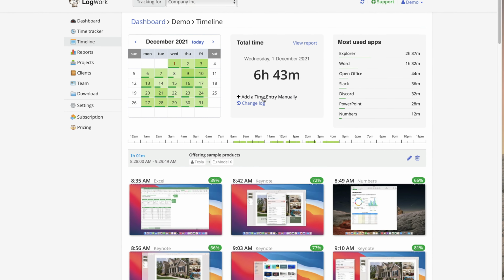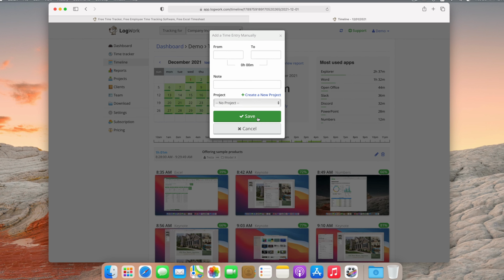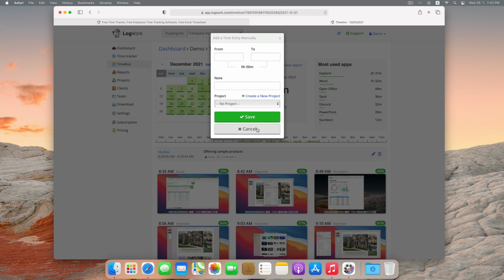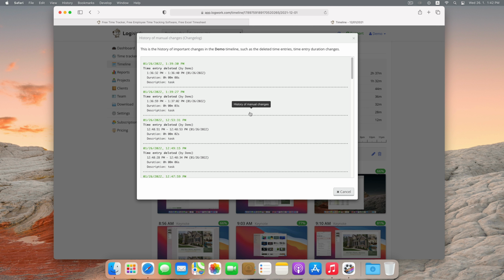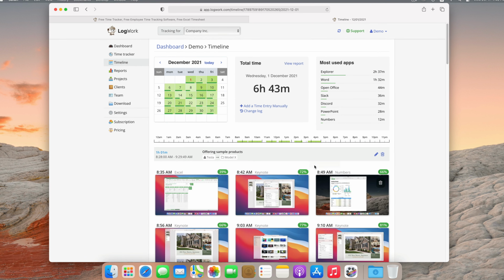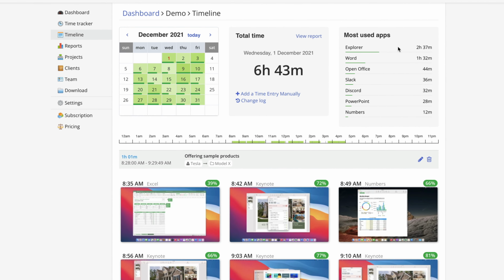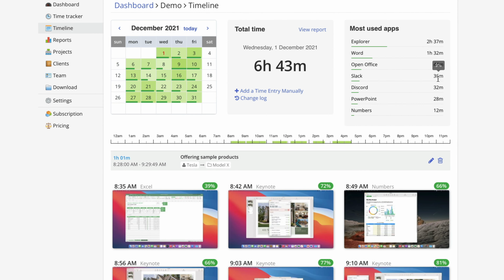As the workspace owner, you can add time entries manually for each user. You and this user can check all the changes made on their timeline, who added, edited, or deleted time entries. Here you can see the most used apps and how much time was spent on apps. That's the time bar displaying the beginning of the work and all breaks.